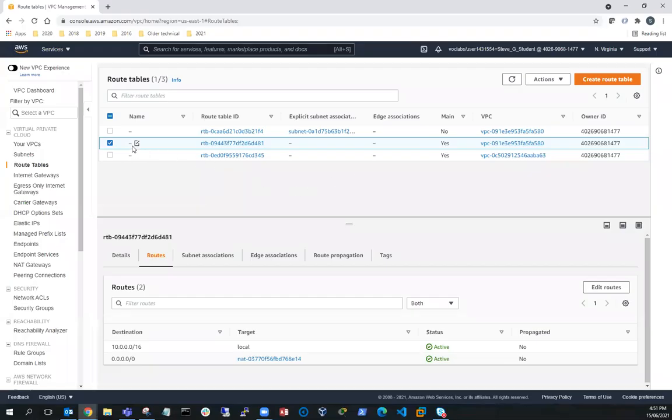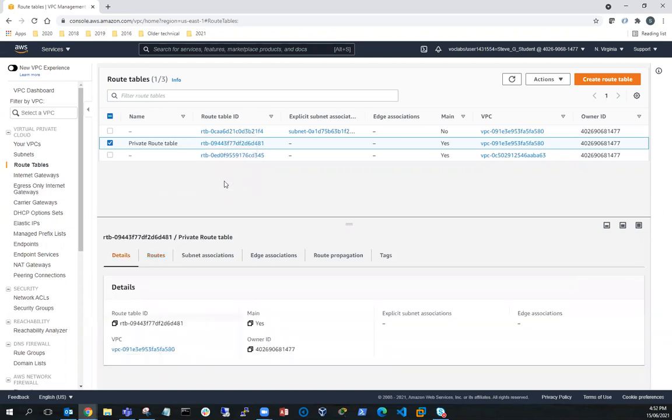So what we want to do is we might want to mark this as our private route table. So we'll click in here and we'll say private route table and save. So this is our private route table. It's going to the NAT gateway.